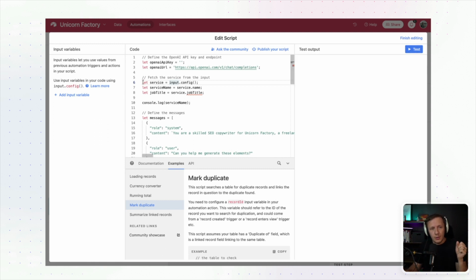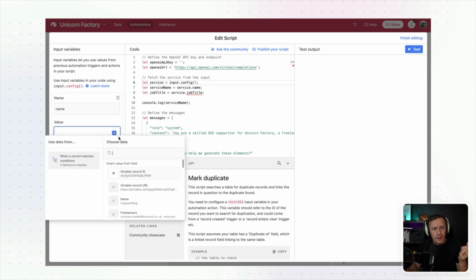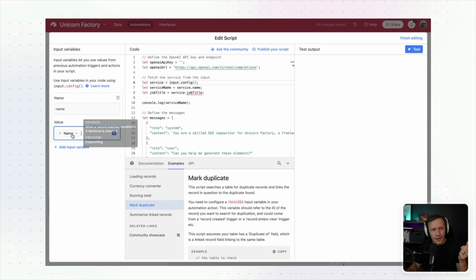The way that you can do that is by defining a variable, and we'll call it let service, but you can also call it let landing page, whatever it is that you want. And then we're going to go equals input.config. Now what this will allow you to do is to add a bunch of variables from your Airtable record. And so what we're going to need is the name of the actual service. In this case, I'm going to be using the field that contains the actual name of the service, so in this case, copywriting.